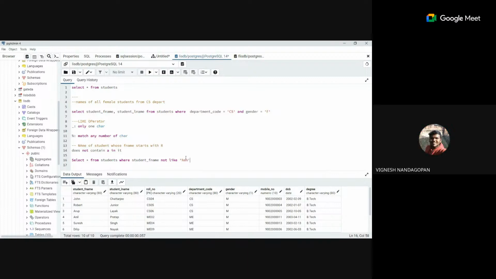Can I use or in this, sir? Like if I want to check two things, capital A and small a? Yes, you can use or. Or and also you can do both, depending on the requirements. So this is about the like operator.